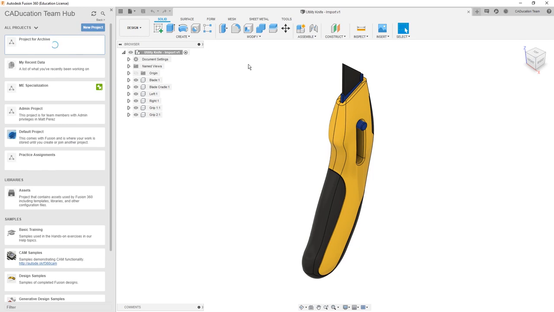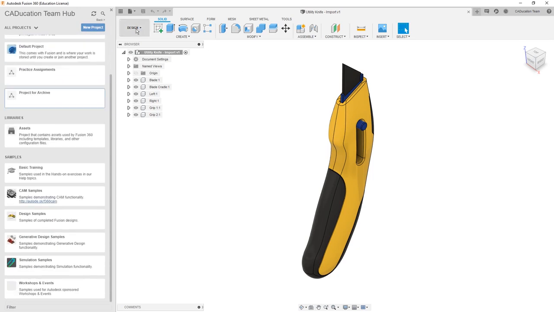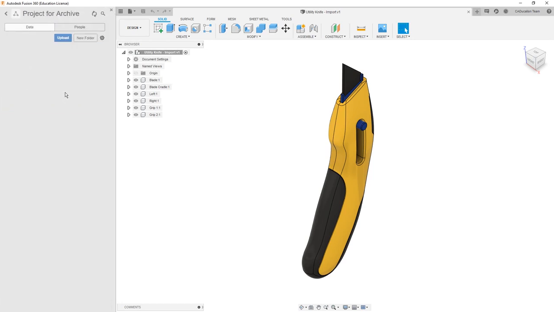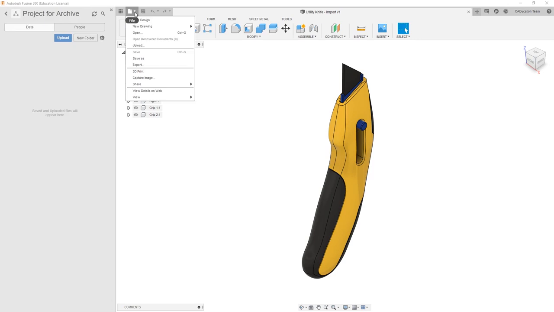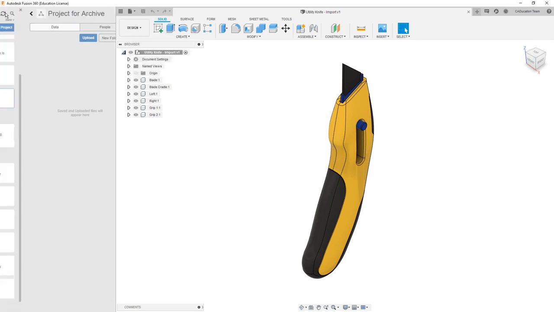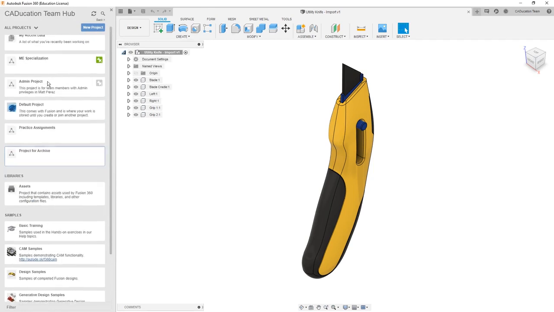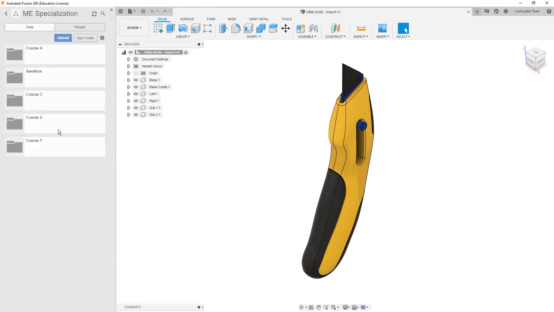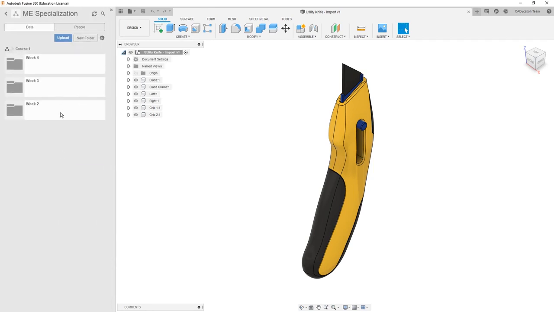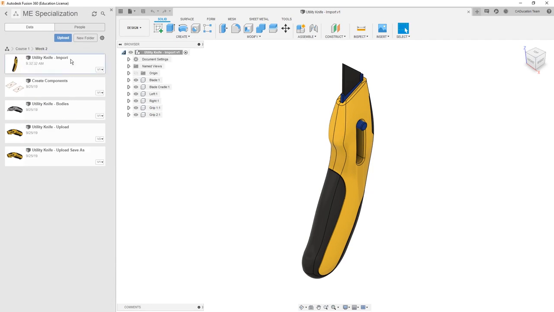The current file I have open is utility knife import v1. You can do this with any file, but I want to simply make sure that I have a file in this project. So with this file, I'm going to either go to Save As, or we can navigate to its location in the data panel, in this case inside of our Course 1 Week 2 folder, and I can right-click on it and create a copy.